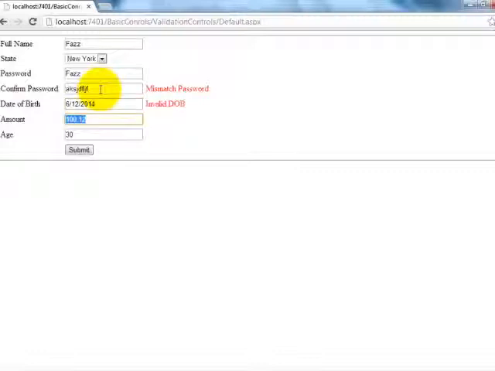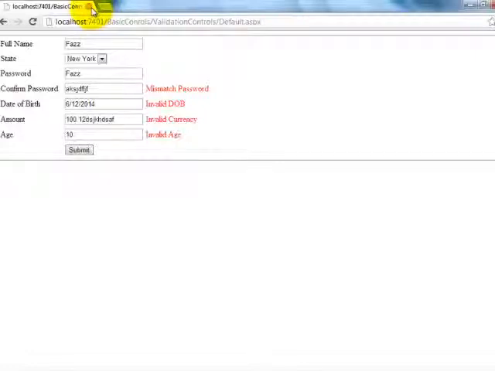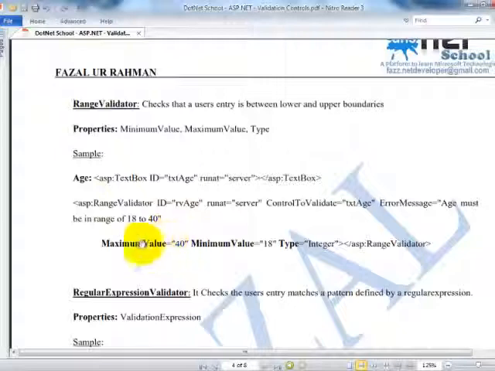Don't put in tab. Immediately the effect will be there. Here some value, tab. Okay, immediately the error text will be displayed, the text property will be displayed over there. When you submit, error messages appear in the validation summary control. Fine, this was about range validator for age, minimum and maximum value.